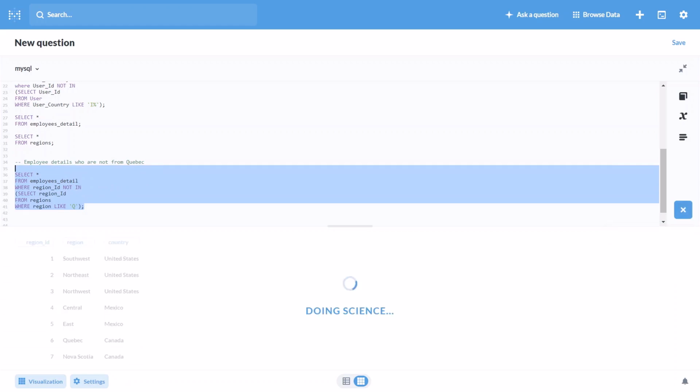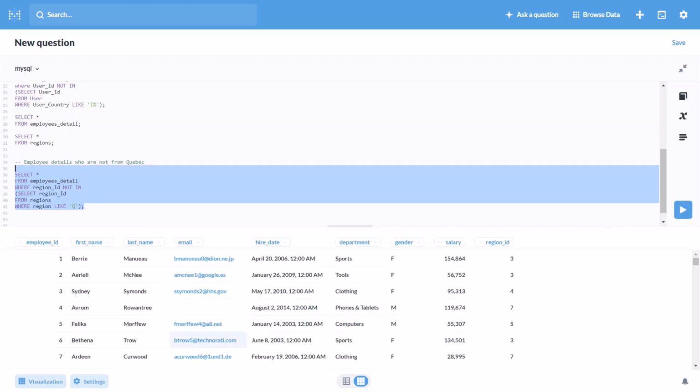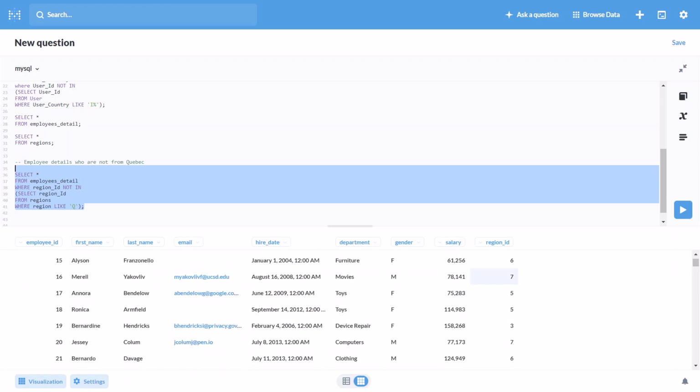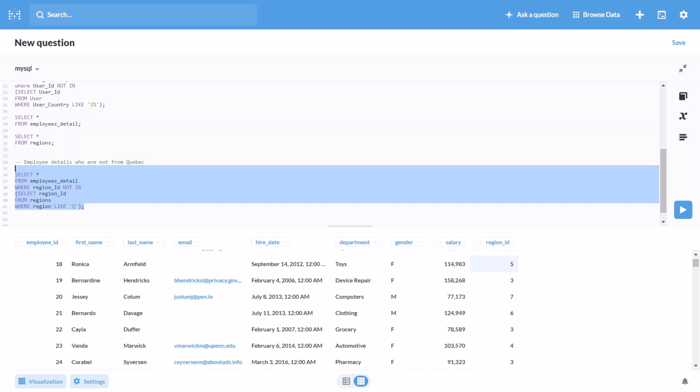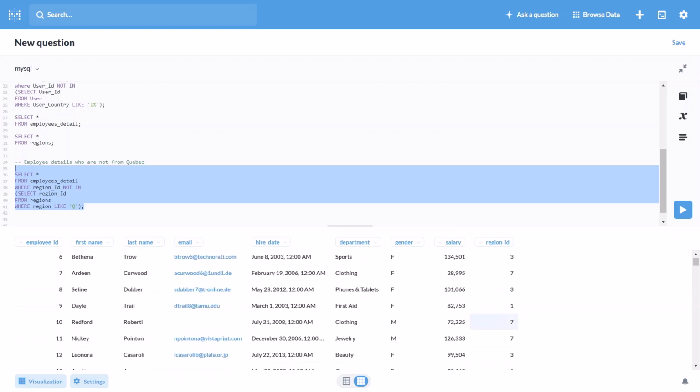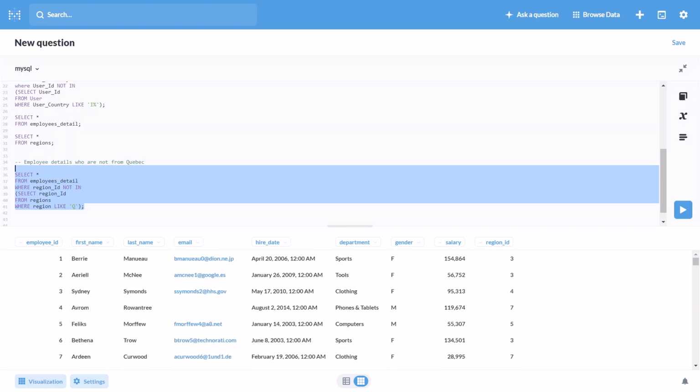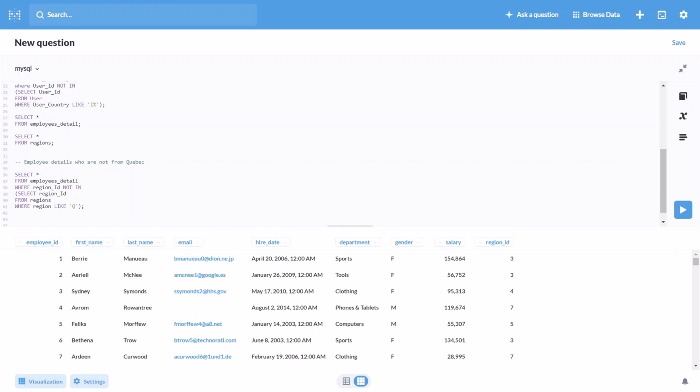So let's execute this. And we got the result. If you see, we know only it is region ID, right? And region ID 6 means that it is Quebec, right? But over here, what are we getting? We are getting region ID 6 also. So it means that it is not able to take this correctly. Can you point out what's the error? Small error that we have made in this query.